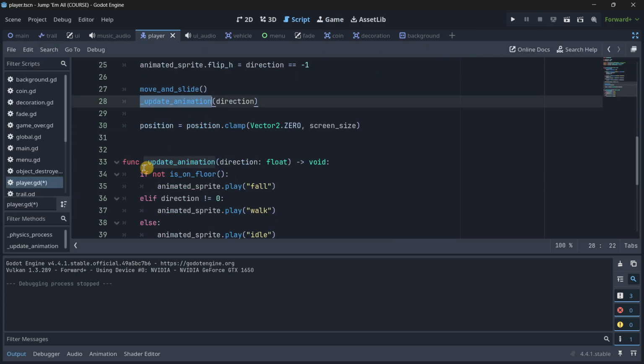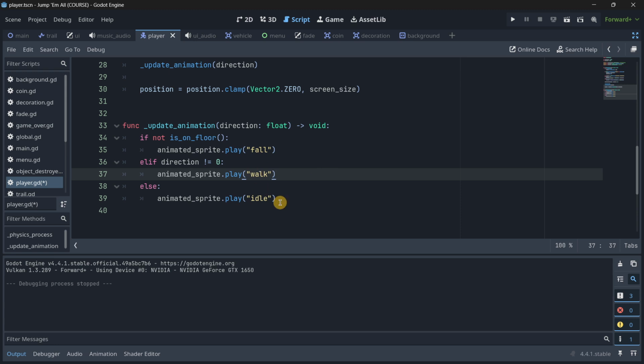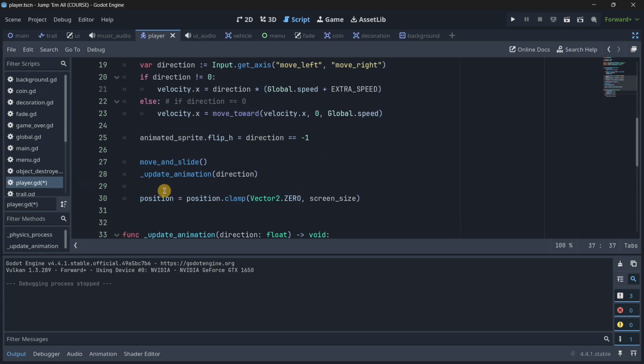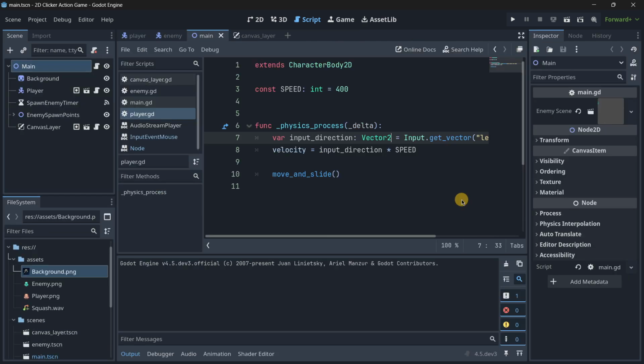And then we also have here another function to update the animation according to this direction. But the code is quite simple itself. You can pause the video and check it out if you want. And lastly, I am also clamping the player's position to avoid it from going outside of the screen. So that was for the platformer controller, which was the most complicated one.